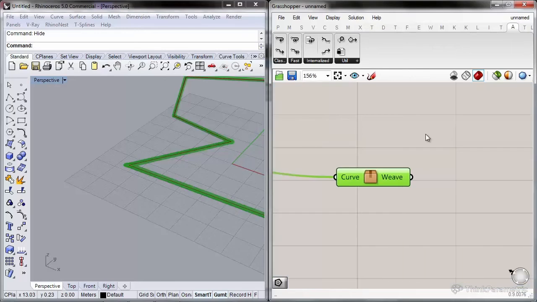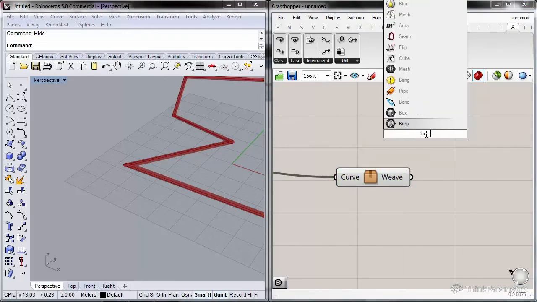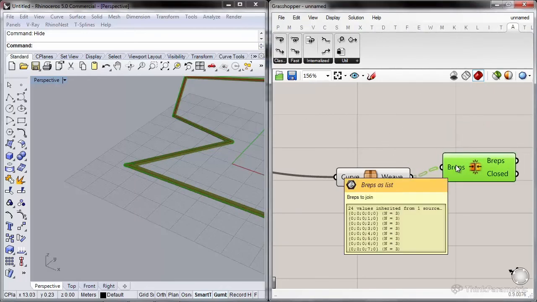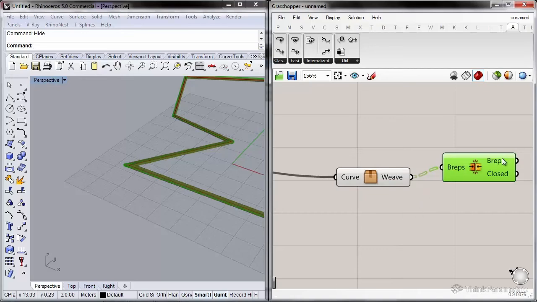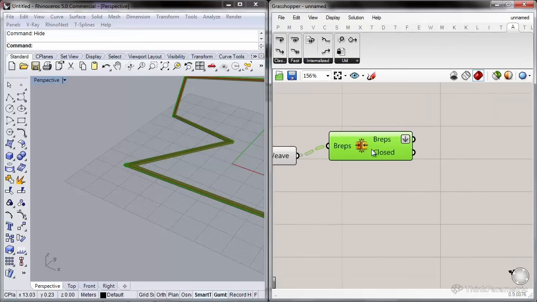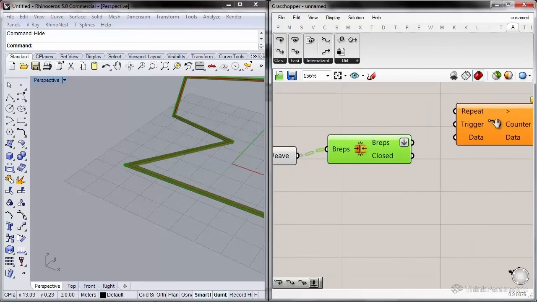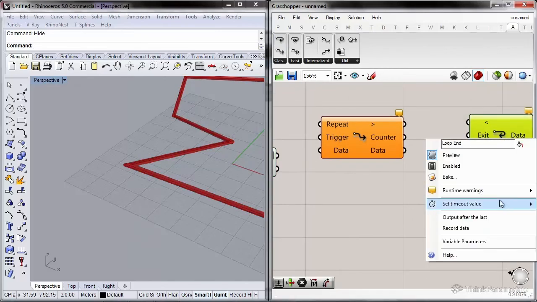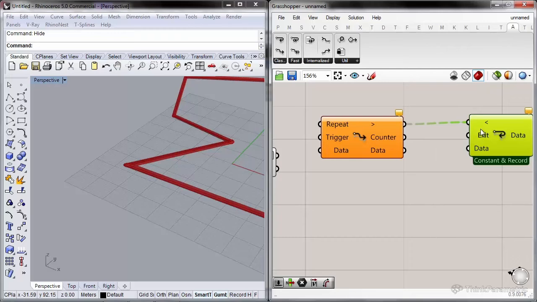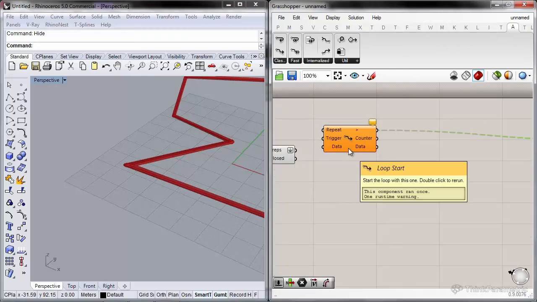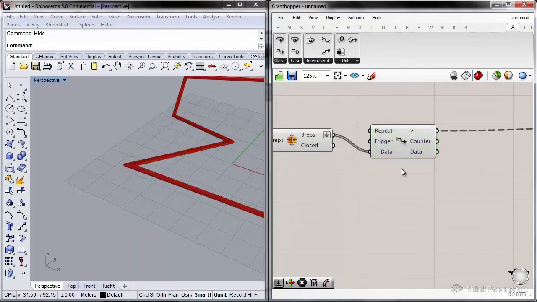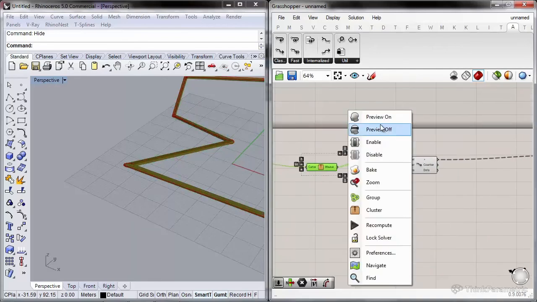We just need to B-rep join all these individually. Okay, I will flatten. After that I will start my loop. Bring on the loop start, loop end, record data, disconnection, and we only need the B-reps to get in. Okay, turn this off.